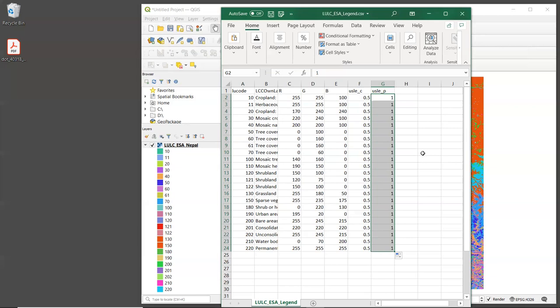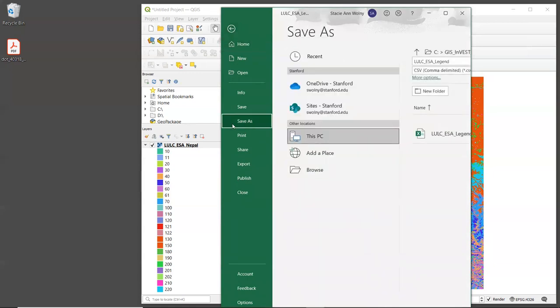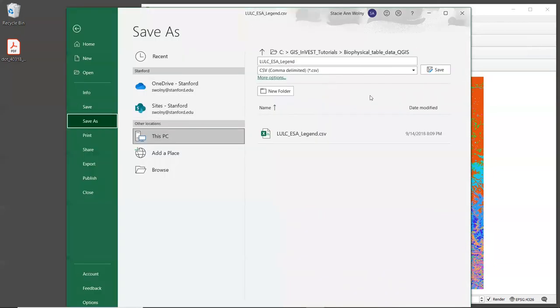Now let's make sure that we're saving this table in the format required for InVEST. We can click on File and then Save As. Now I'm going to put this in the same folder that the sample data is in, biophysical table data QGIS, you may need to navigate somewhere else on your computer. But I'm going to name this file biophysical_table_Nepal.csv.